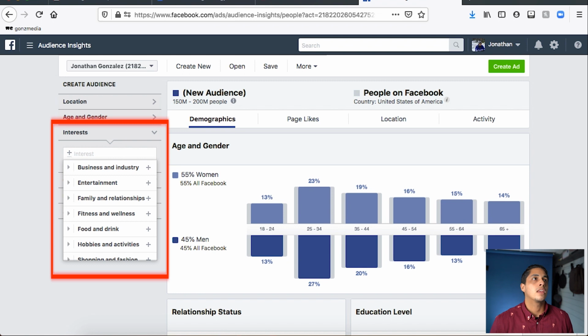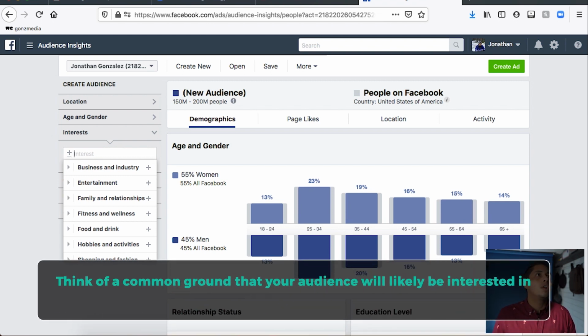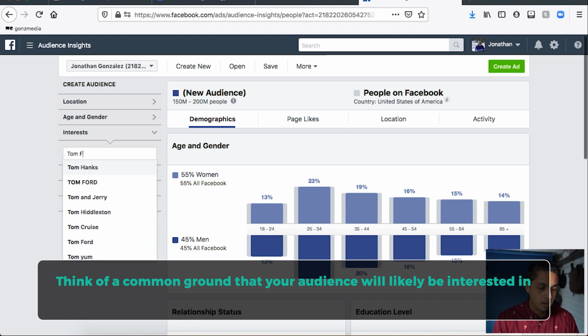So interest. What I want to do here, like I told you guys before, is take a step back and look at the bigger picture. So what do a lot of real estate agents have in common? A lot of them do coaching. They're all interested in getting more leads and all this stuff. So let's think of one of the more popular coaches. A lot of real estate agents probably like Tom Ferry, right? They probably listen to him, or Mike Ferry, something like that. So what I'm gonna do here is type in Tom Ferry.